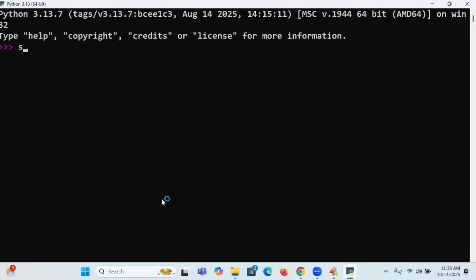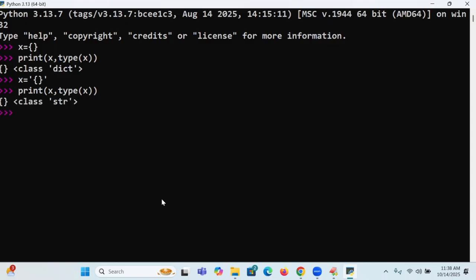So here I am writing x is equal to... I already showed this in the class. X comma type of x, which is called what? Dict. Now x is equal to, in the single quote. Now I am writing like this. X, type of x. It is called str. It is also looking the same.